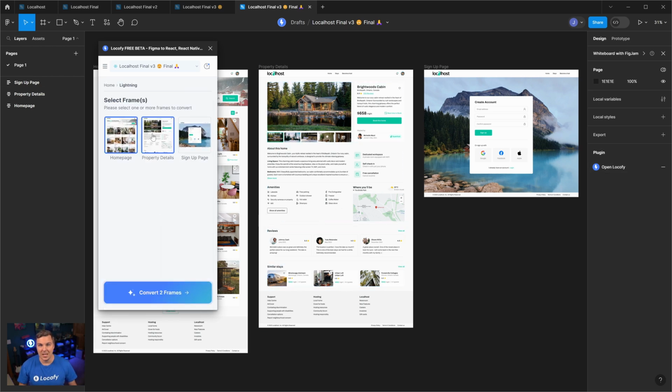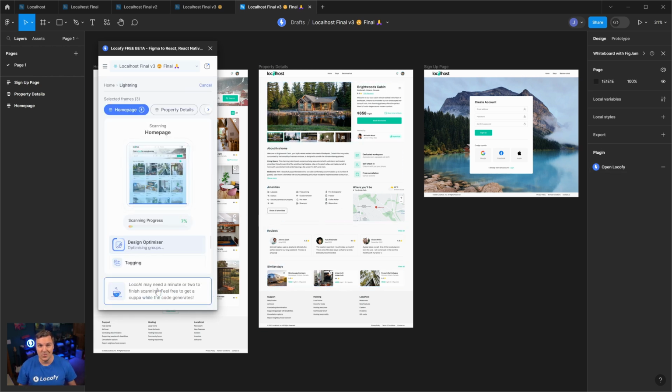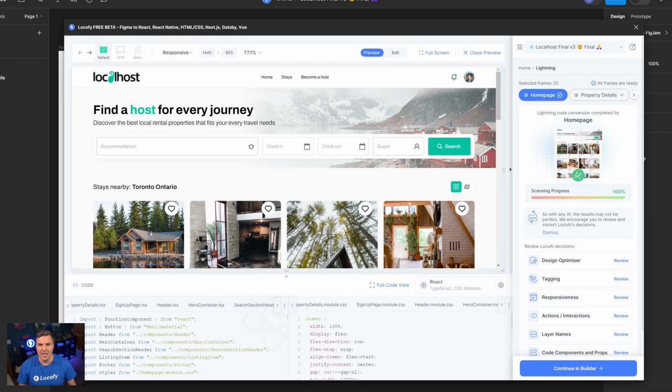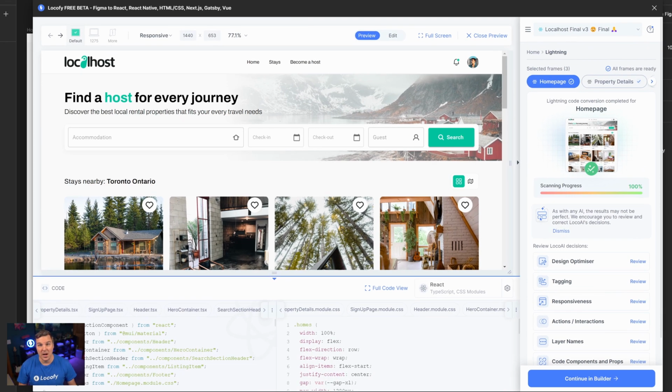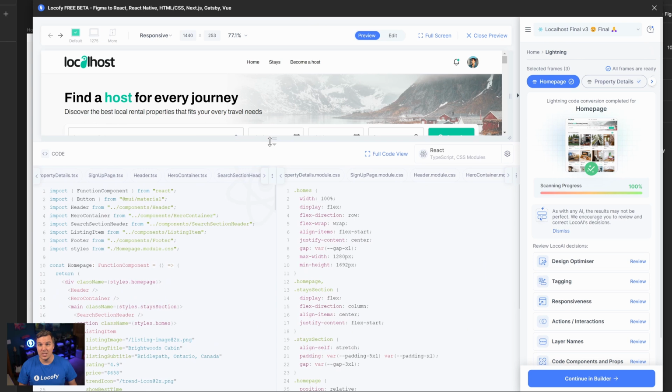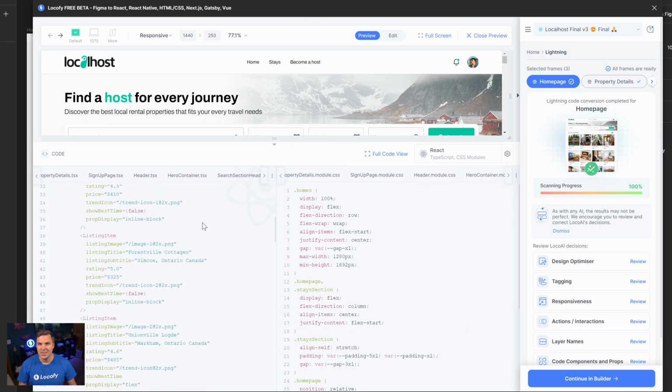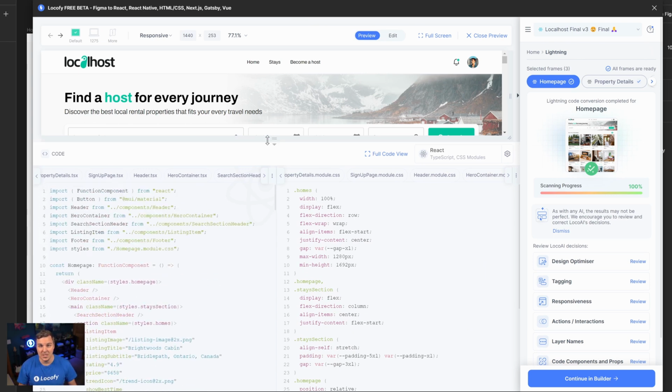Watch closely as we select multiple screens for conversion, and with just one click, your designs are now transformed into clean, responsive code. Our cutting-edge LocoAI, powered by our large design model, which was trained on millions of designs, ensures that the transition from design to code is seamless, efficient, and incredibly accurate.